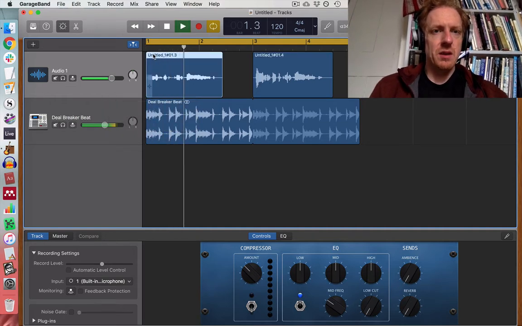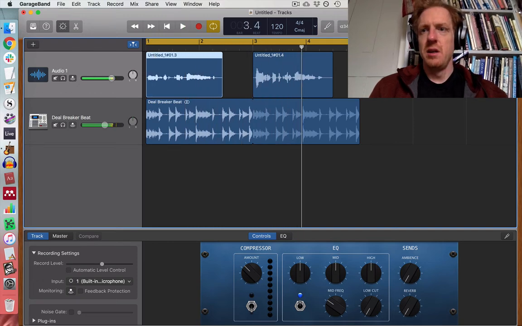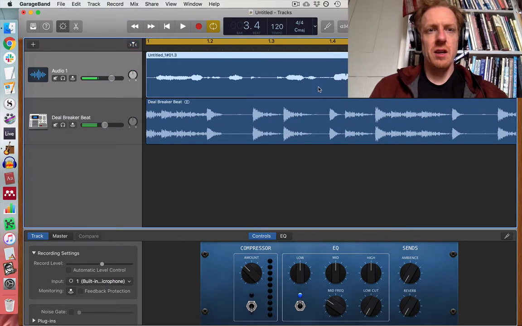This is the computer mic. This is the computer mic. Maybe we can improve on that.